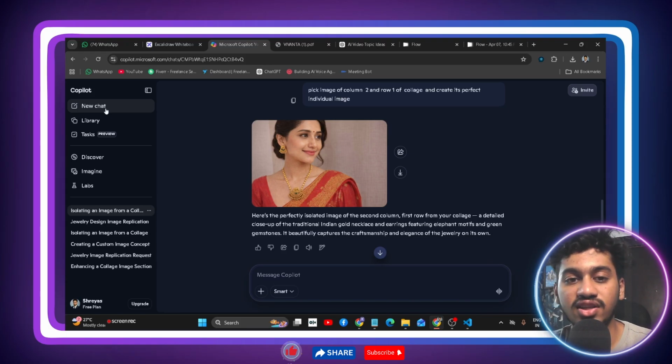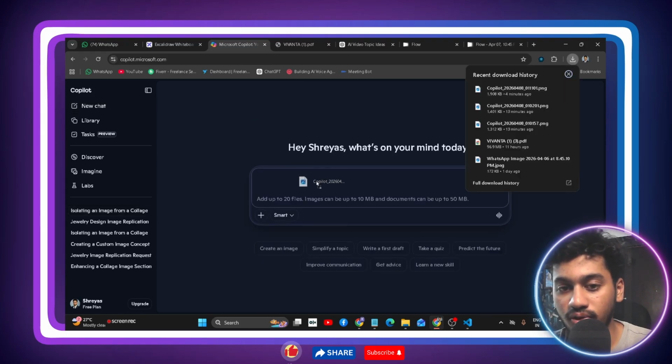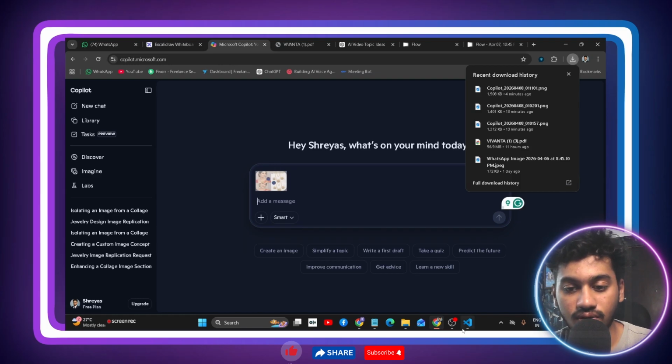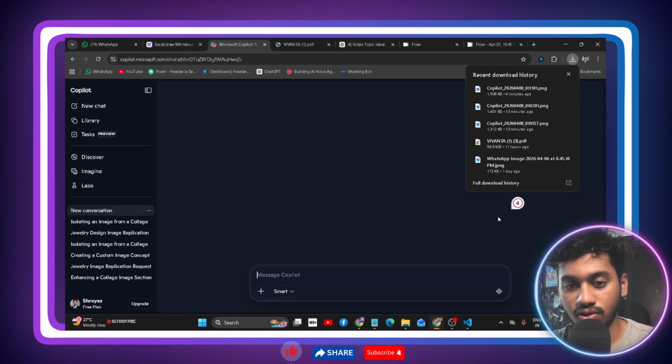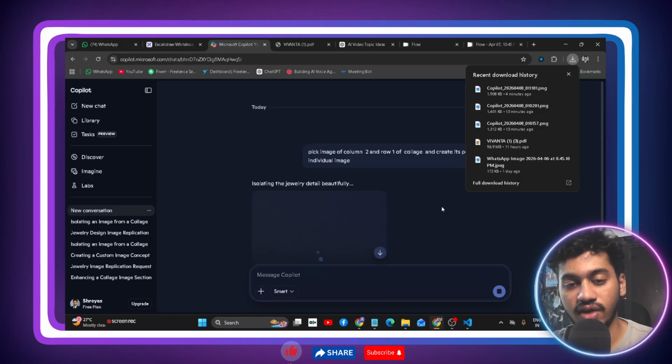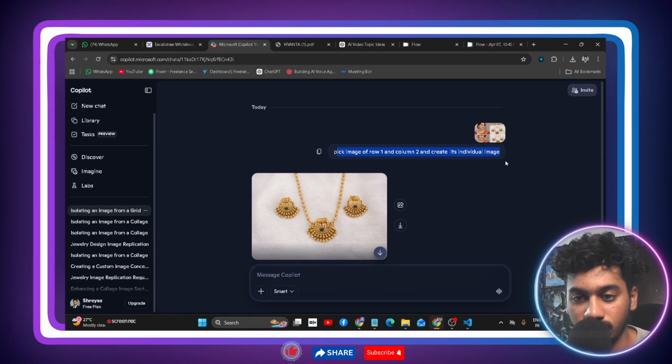So you have to go inside a new chat, upload that collage image again, then paste that prompt. Now I want the column 2 and row 1 image, so it will create a perfect image. You just have to create a new chat, because sometimes the AI hallucinates or doesn't understand what you're saying. Now let us go with the third image. Just copy this.